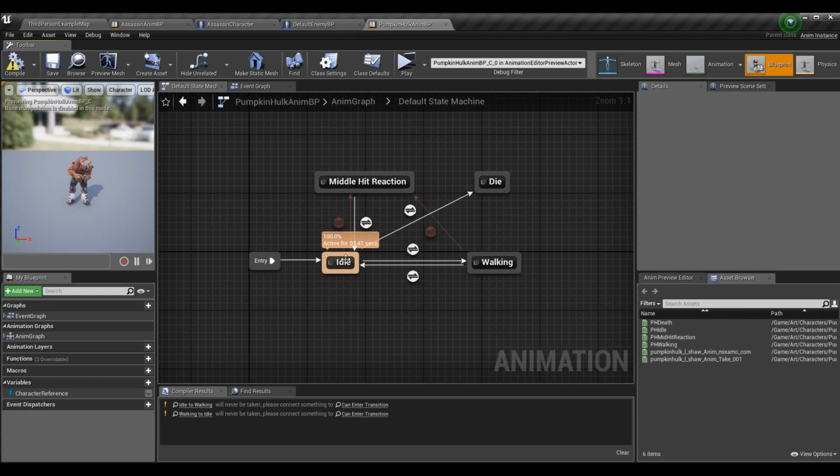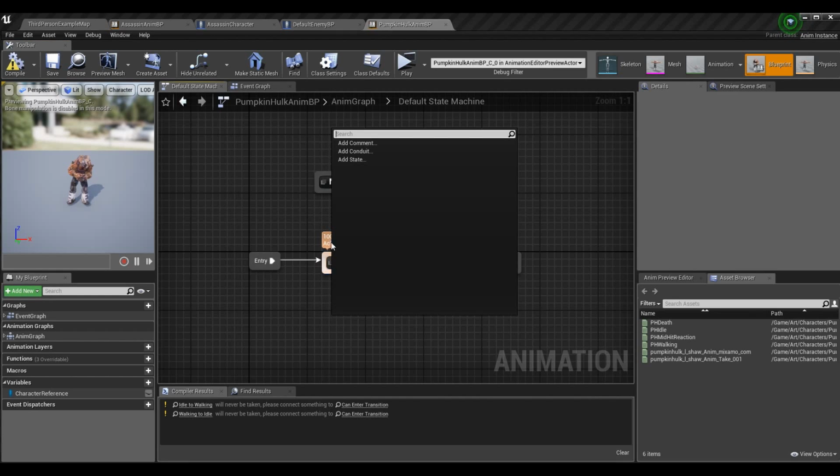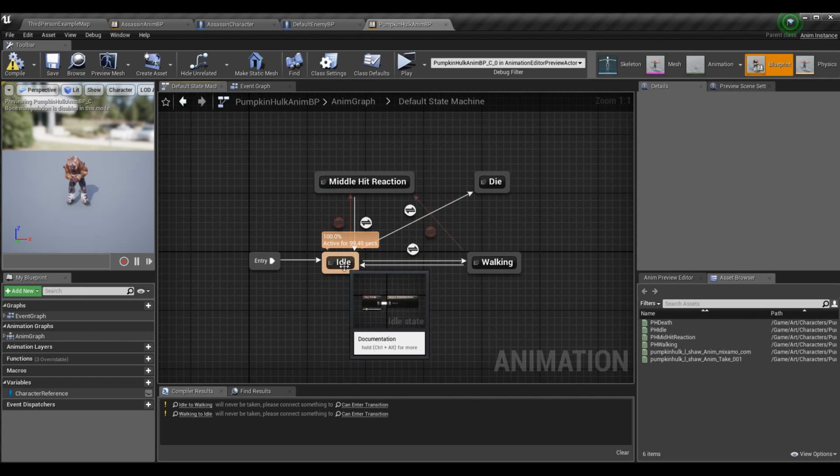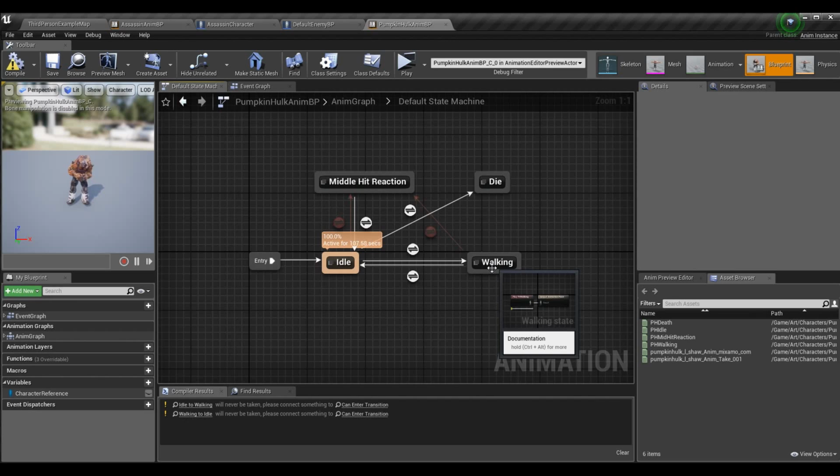So to start off, we have 4 states, which if you want to add a new state, you just right click and hit add state. It's that simple. It'll make you rename it something, so just rename them to whatever you want. I have idle, walking, middle hit reaction, and die. So again, walking we won't be using today. That's for an AI episode. So don't worry about that.